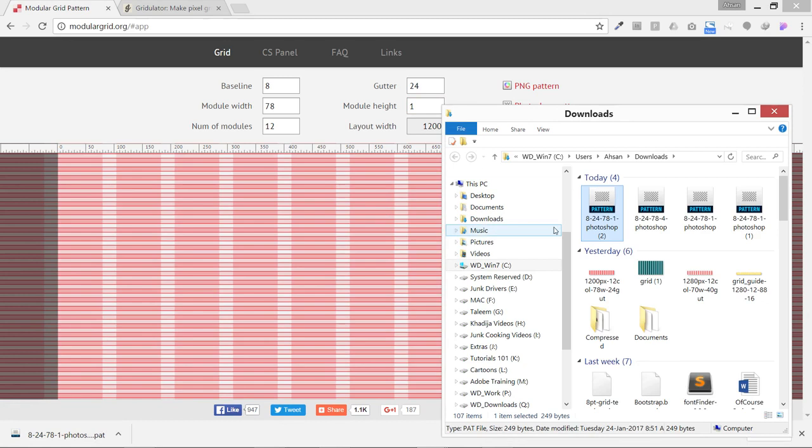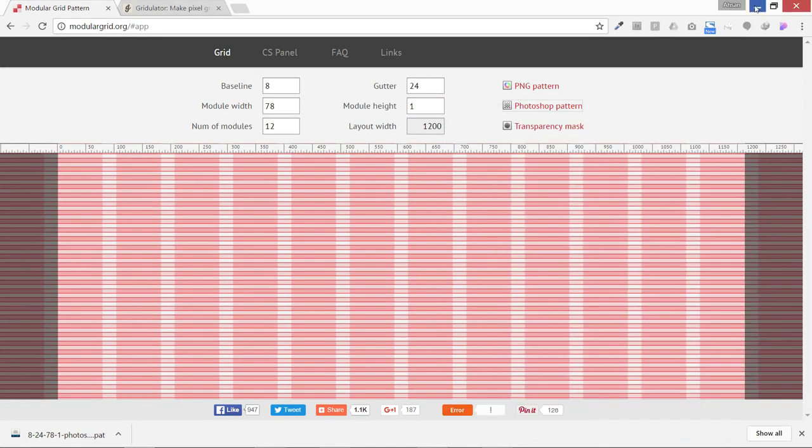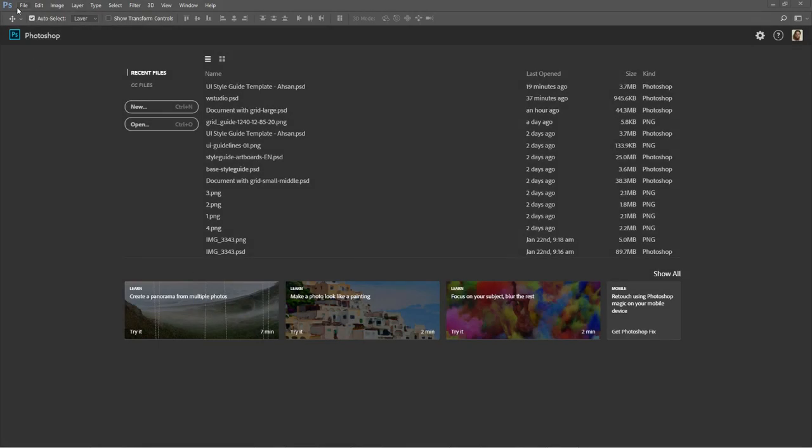Now we are going to move this pattern. I have already moved it. You can copy it into your presets folder within the patterns folder, and from that we are going to load it in Photoshop. Okay. Now we are going to create a new file in Photoshop.